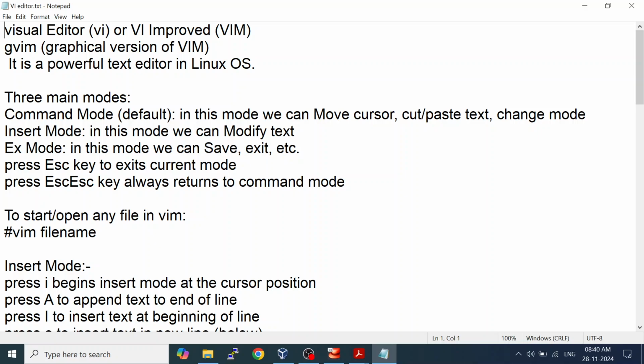VI stands for Visual Editor, and now what we are using in our Linux is VI improved, the enhanced version of Visual Editor. Very long back we had VI editor, now we are using Vim editor, VI improved. If you type VI, it will open, but an alias is created there in the script. If you type VI, it will run Vim. So VI is now an alias of Vim. That's why if you type VI, it will open Vim. If you type Vim, then also it will open Vim.